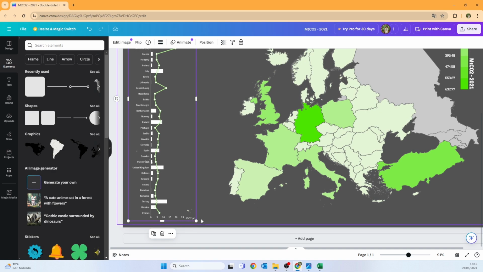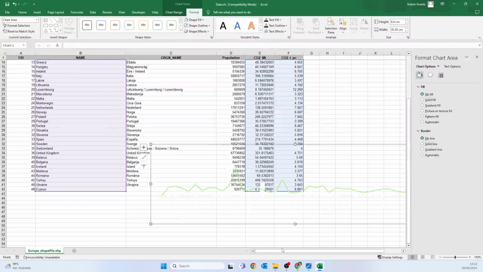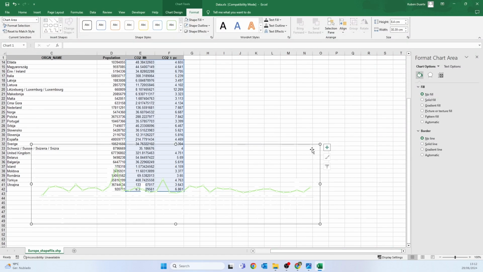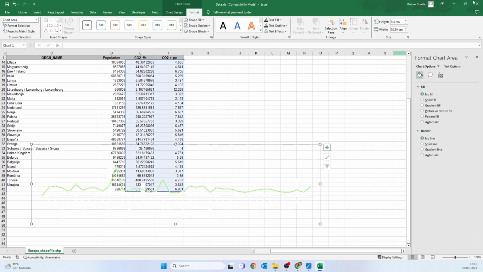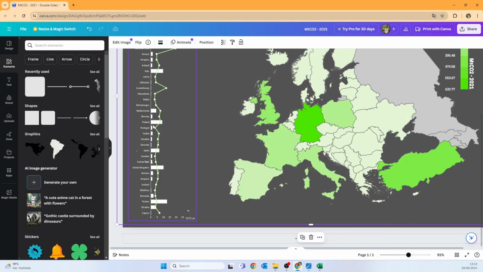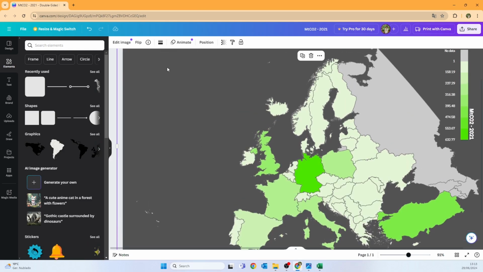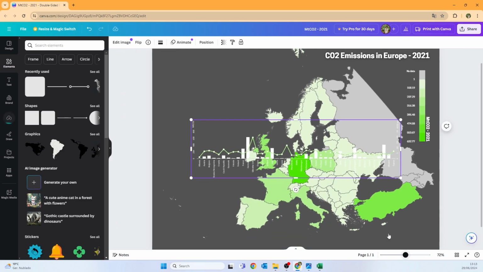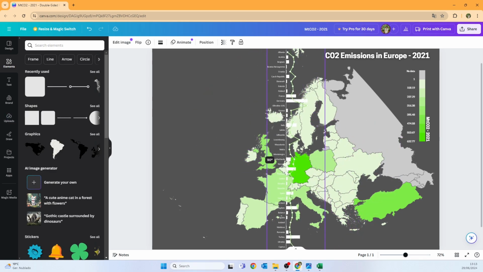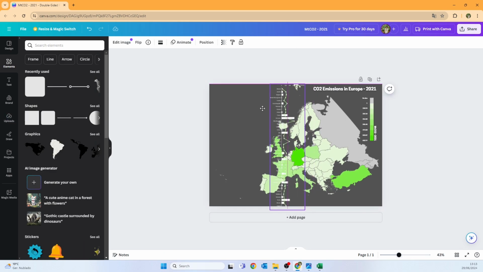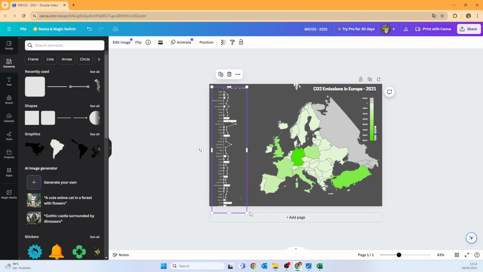Okay, this axis, the title, it's not on the perfect fit. So let's try to correct this. Okay, something like this. I think it worked. Let's try to place it on the Canva once again. Okay, now it's good. Let's decrease the size once again.